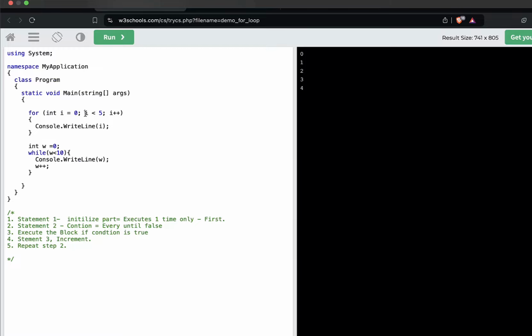Then it checks the condition. If the condition is true, then it executes the block of code in its third step. So the third step means that it executes the block of code. Whatever we have written inside the block will be executed. The increment will not execute this time.